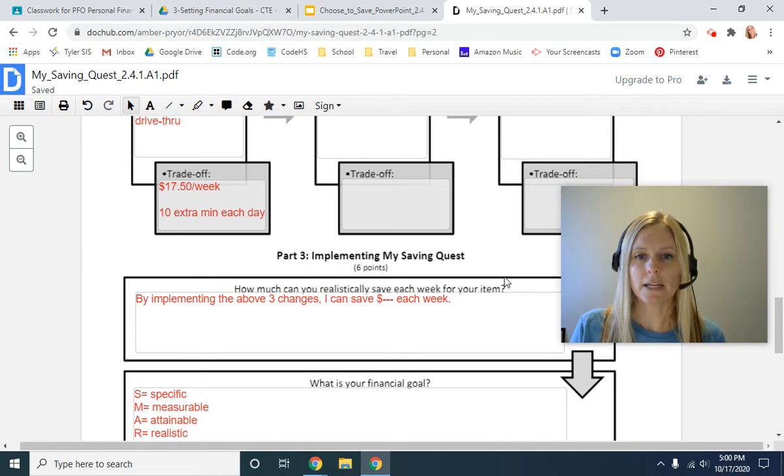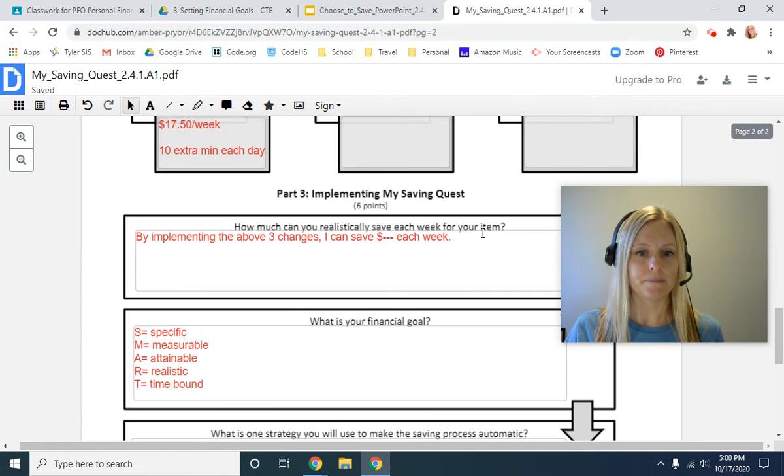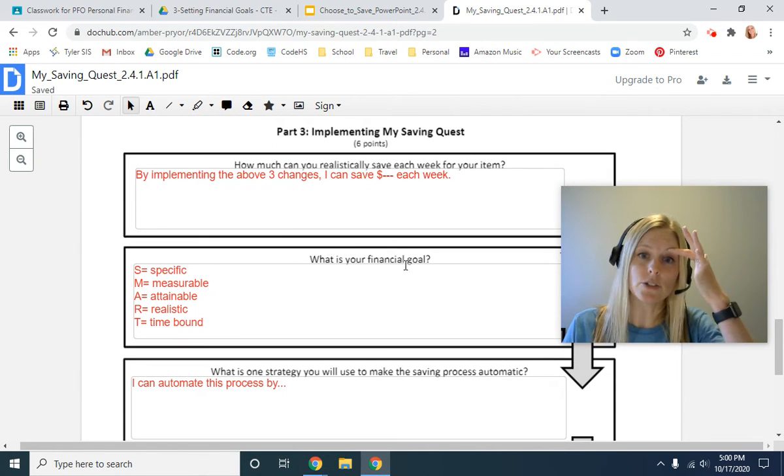And so that gets me a long way towards my $1,000 goal. And then hopefully I would have something else in these other two blanks that I could do as well to be able to save up for that item. The next one, what is your financial goal?